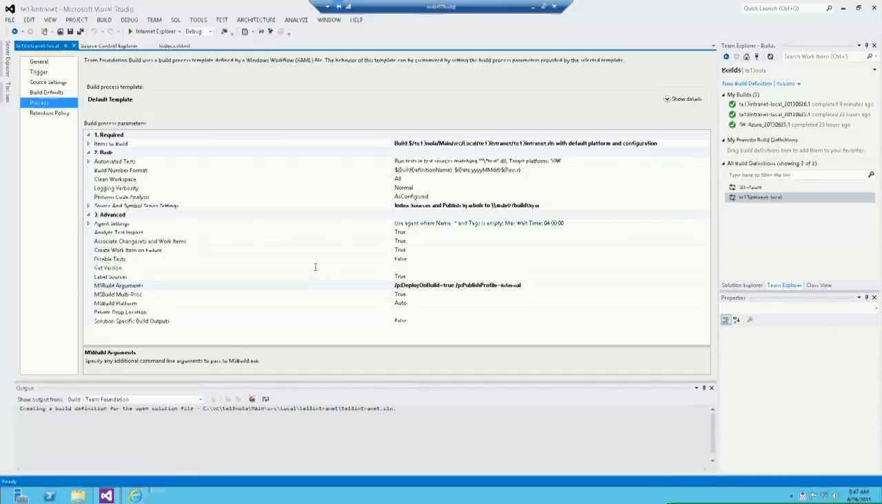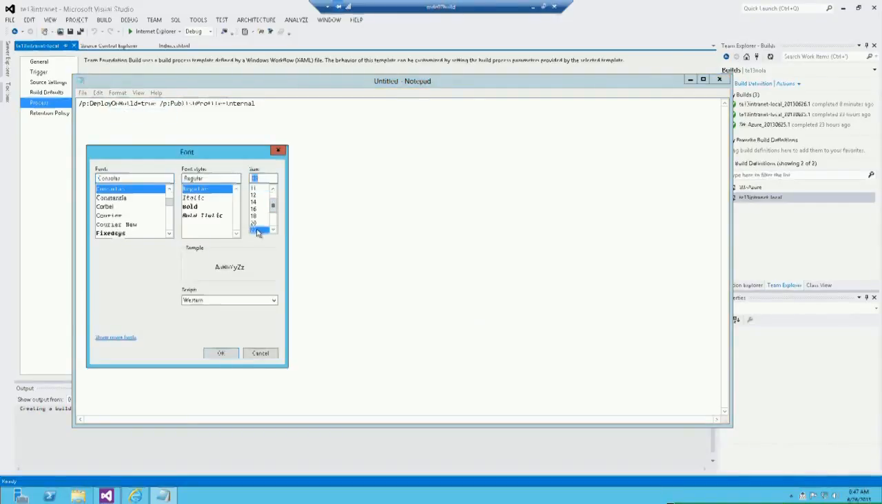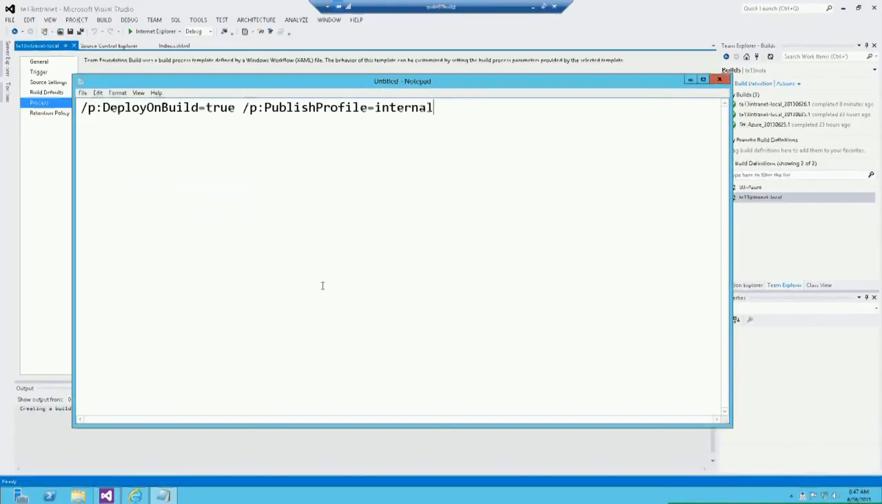And let's take a look at these in God's Editor, Visual Notepad. I'll make this a little bigger. It's just 2 switches. Deploy on build is true. Publish profile equals internal. The web team has done a lot of good work here to make it easy to deploy websites. The core details are stored in that profile that is a part of your solution that gets checked into source control. How nice of them.